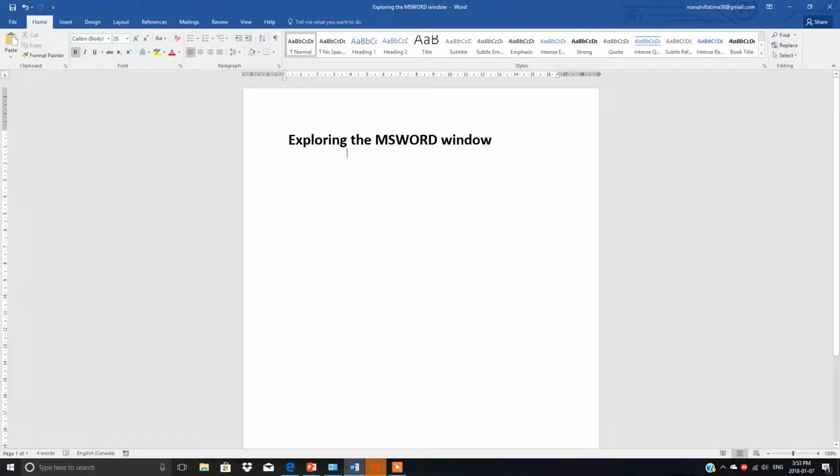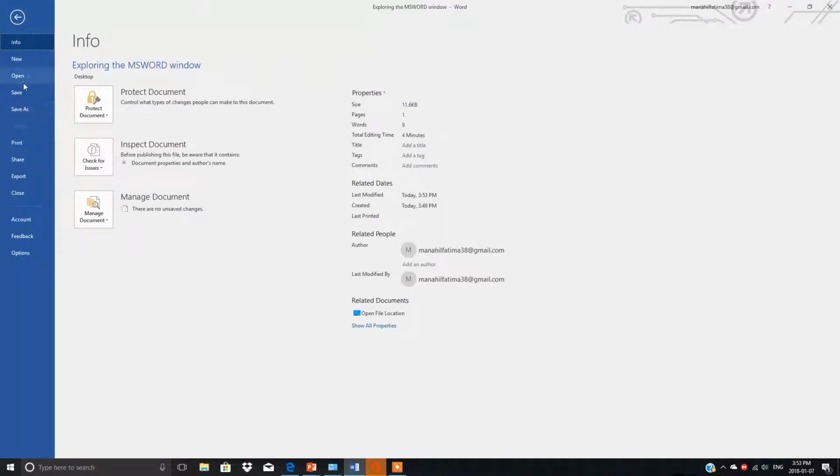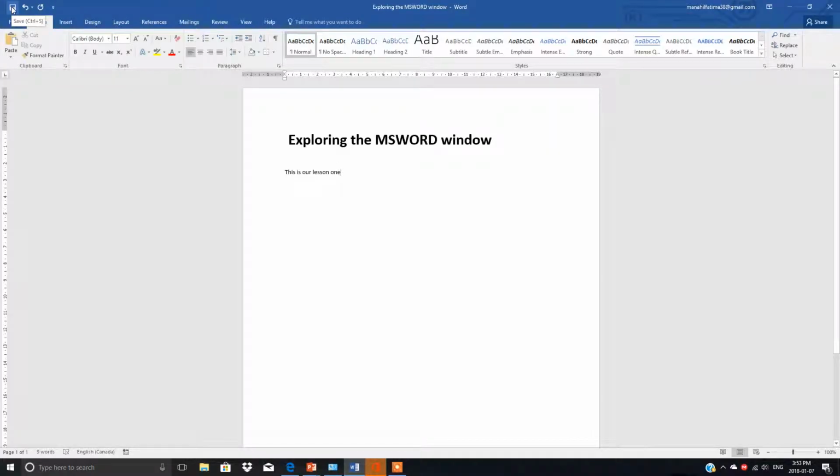Next time, suppose I write in my document, this is our lesson 1. Now you do not have to go again and again to Save As. There is no need to open the File menu and then Save As. You can click on this Save, which is available on the quick access toolbar. So just click Save. If you think you do not want this sentence, this is for the undo and this is for the redo. So this is called the quick access toolbar.